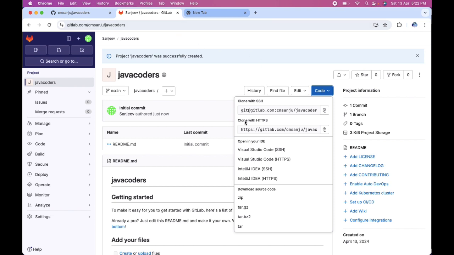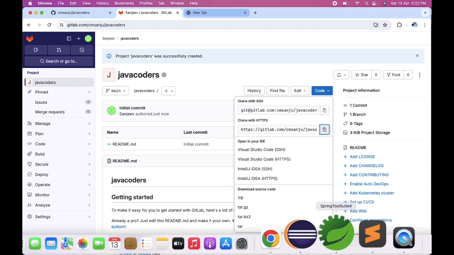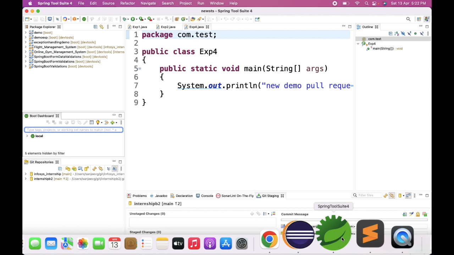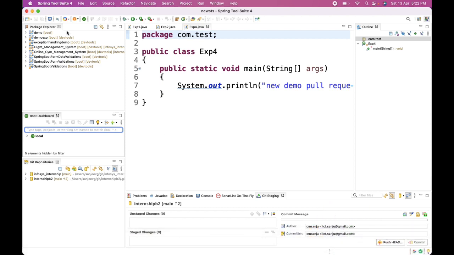So here I'm using the HTTPS clone. Just copy the URL link. Either you can open the Eclipse IDE or you can open the STS IDE. I will show both, how to clone it. So here I open Spring Tool Suite 4. What are the projects we created already? We can push to the remote repositories. But if the remote repositories are not visible in your local machine, how can we clone it actually?